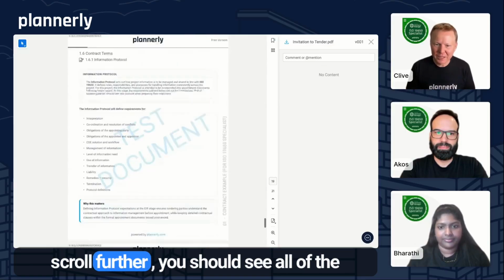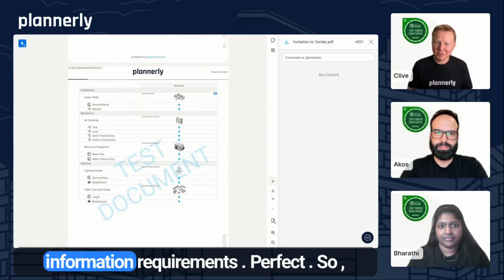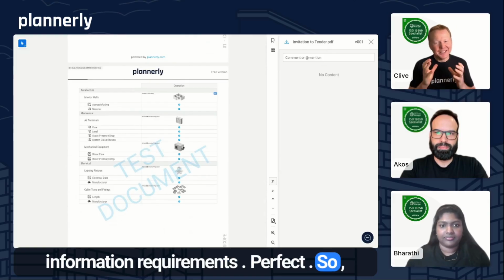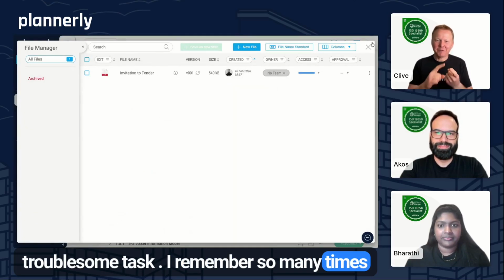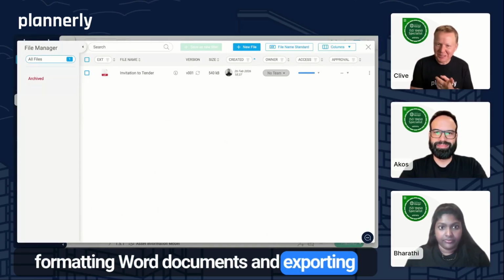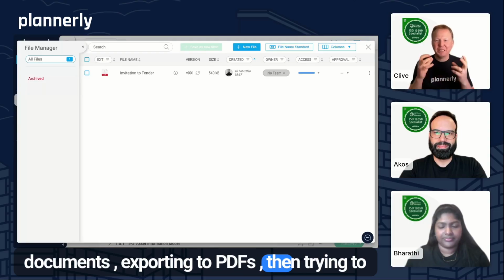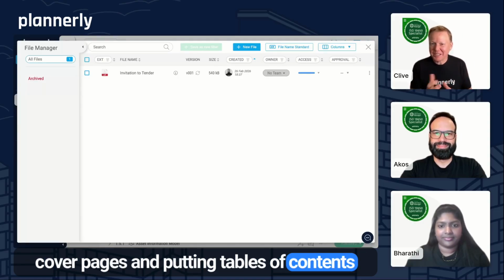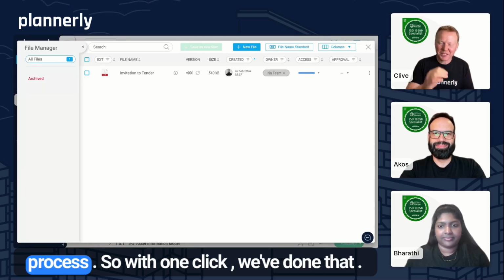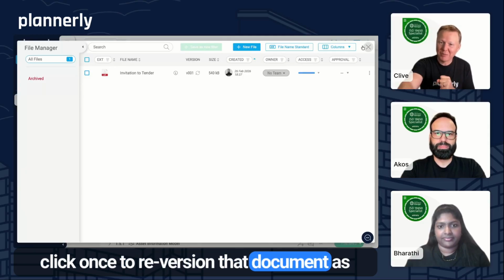Perfect. And then if you scroll further, you should see all of the scoping that we have defined with the information requirements. Perfect. So historically, this would be a really troublesome task. I remember so many times formatting Word documents and exporting them to PDFs, and formatting Excel documents, exporting to PDFs, then trying to combine those documents, and then trying to put cover pages and tables of contents and a whole bunch of things. It was a painful process. So with one click, we've done that. And if anything updates, we can just simply click once to reversion that document as well.